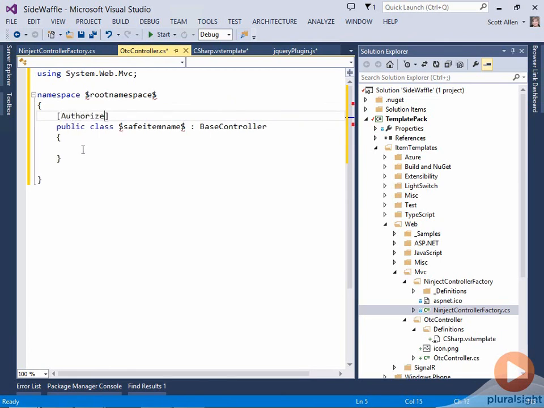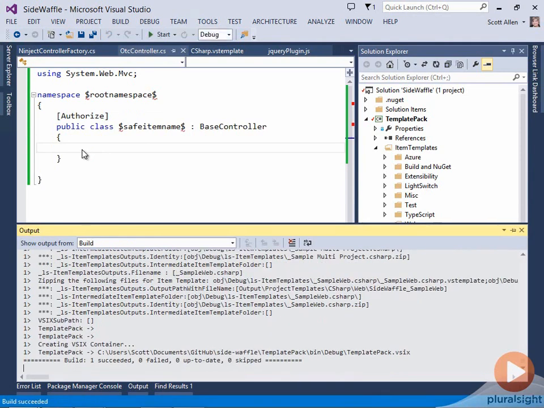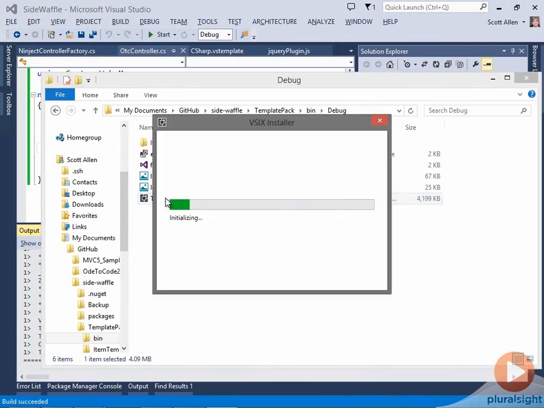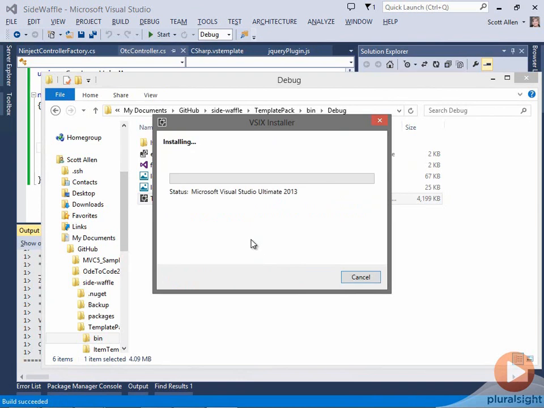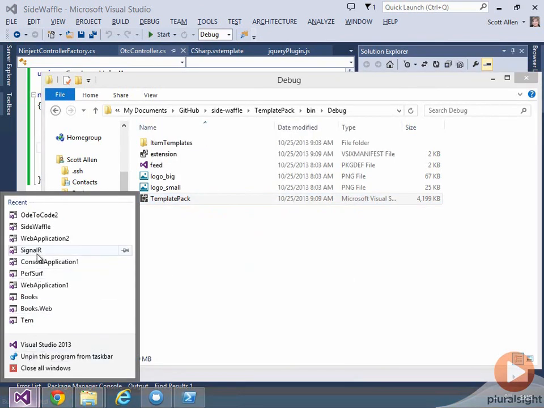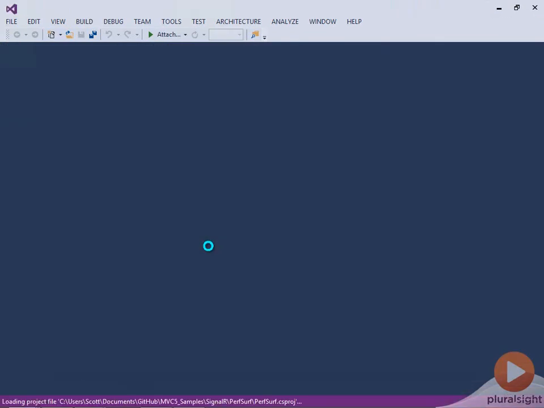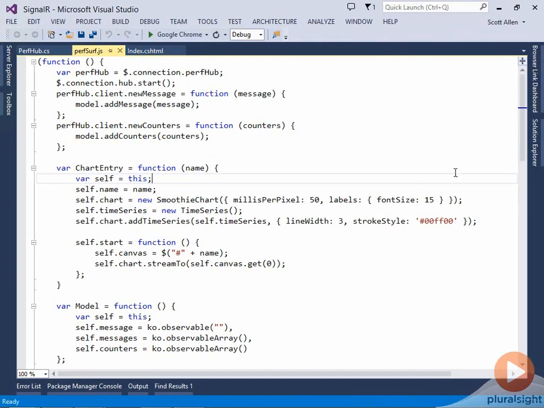And once I have all those little tweaks in place, if I do a build, that should produce a new template pack for me. And the build was successful. So let's swing into the debug directory and run the template pack. Yes, I want it to install into Visual Studio 2013. That's finished. Let me open up a new instance of Visual Studio 2013 to make sure we have all the latest changes. I'll open up a project that we worked on previously, the SignalR project.